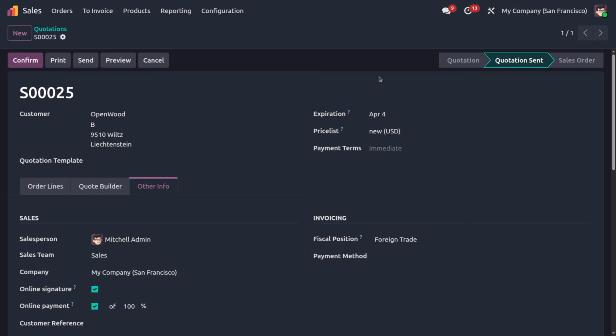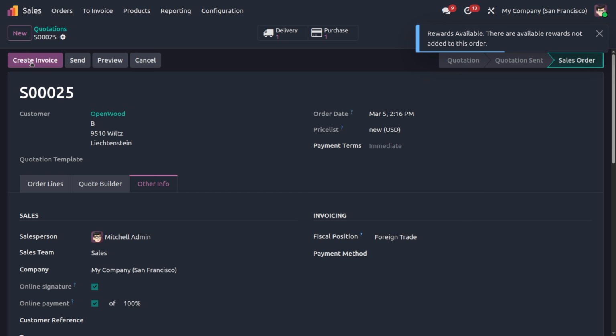Once the quotation is seen by Openwood, and if he is ready to accept this particular sale order from us, I can simply confirm this quotation into a sale order. You can see an option to confirm this. While I'm confirming this as a sale order, now you can see it is moving into a sale order. And you can simply create an invoice and delivery, purchase, and every kind of details.